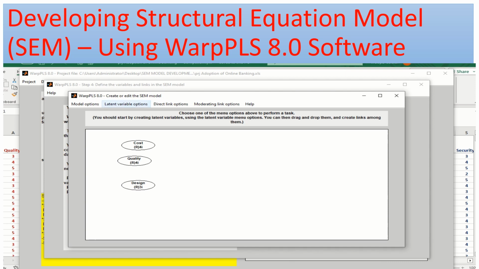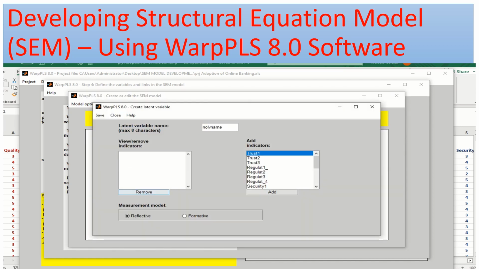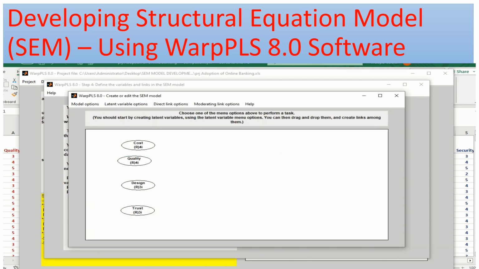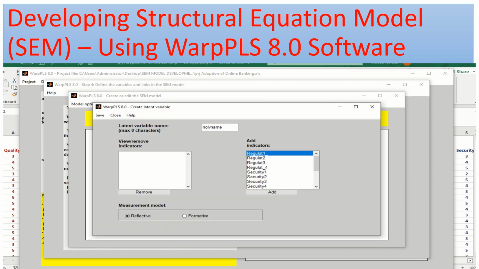Let us continue. Create latent variable again. Trust is the next latent variable. Trust I selected. Trust 1 add, trust 2 add, trust 3 add. 3 items are there. Save, save latent variable. Okay, now I create one more variable, regulatory.